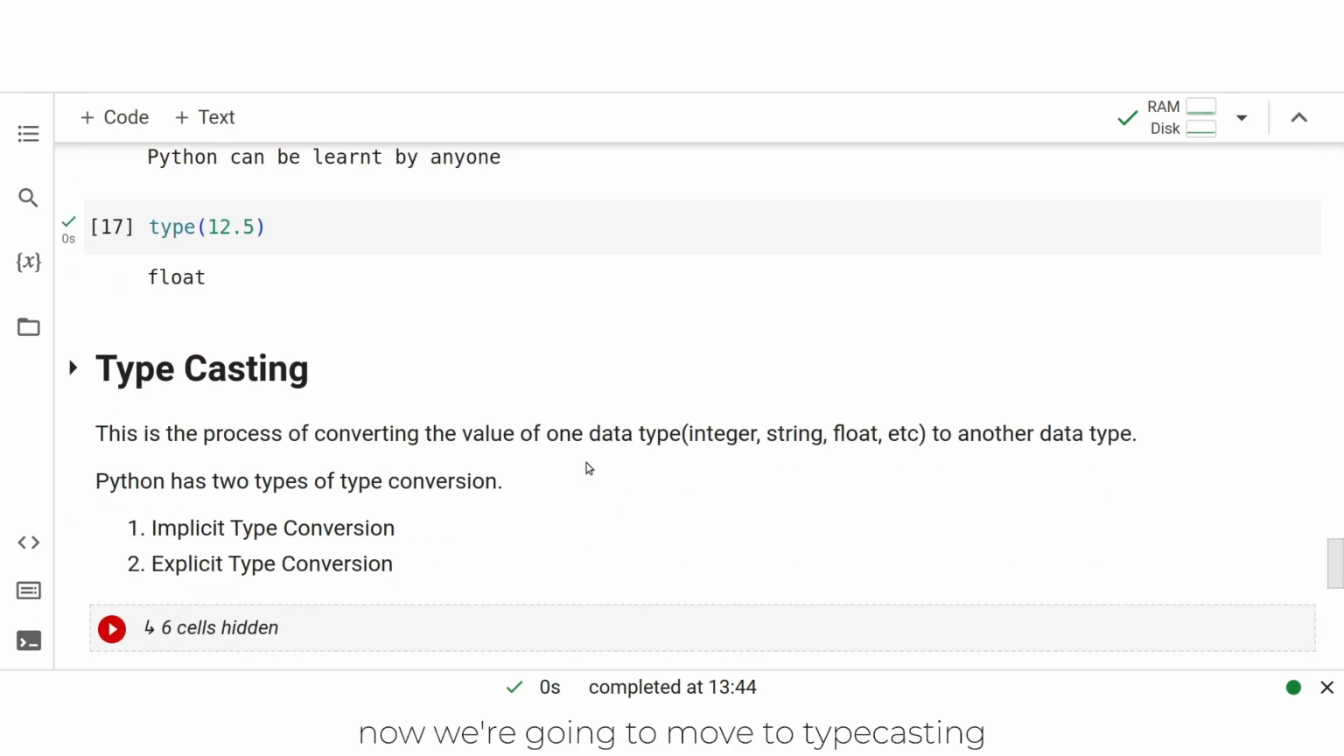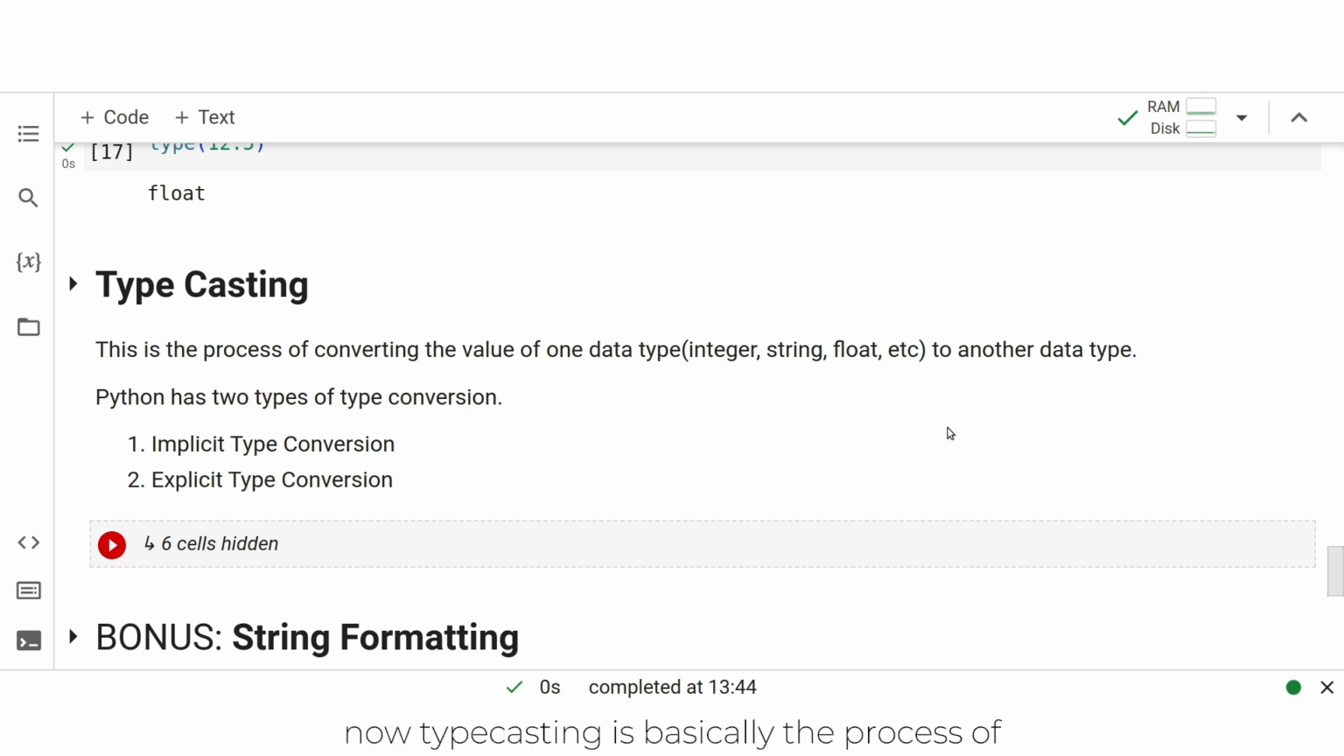Now we're going to move to typecasting. Typecasting is basically the process of converting the value of one data type to another data type. So let's say I want to convert an integer to float. I want to convert a string to float. You may wonder, how is that possible? How can I make Yeti, for instance, which is a string, a float? There are certain conversions that cannot happen, and there are certain conversions that will happen.